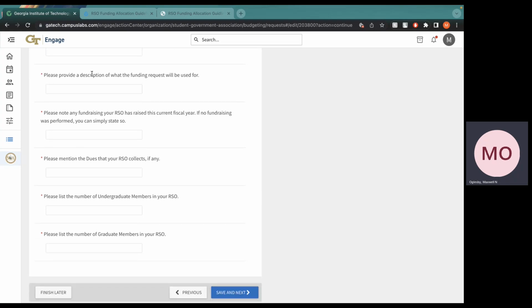Next, we have provide a description of what the funding is going to be used for. This is where, similar to how in JacketPages you describe what the money is or what the event is, you could just give a description so that the JFC reviewer can better understand where these funds are going.